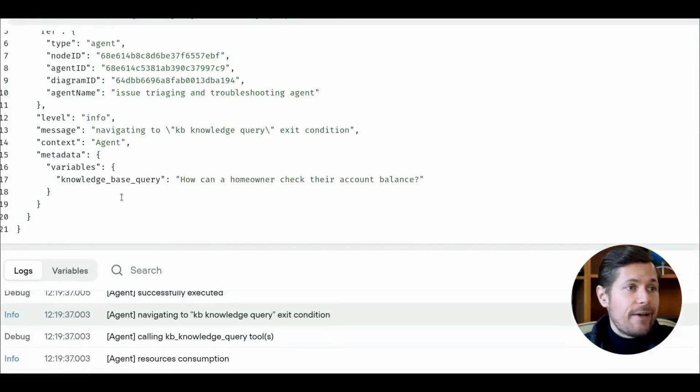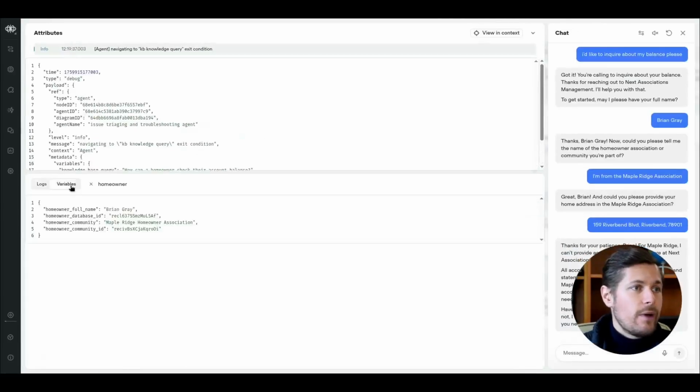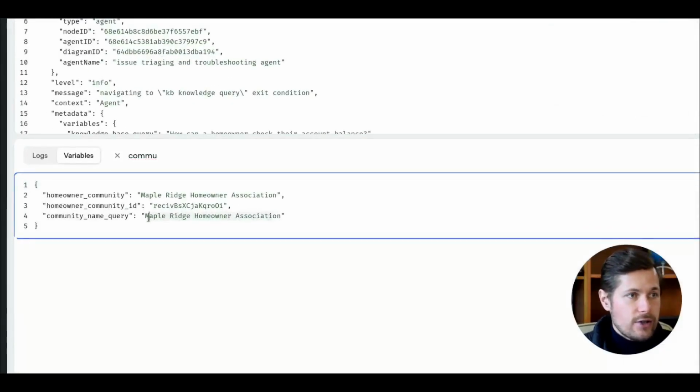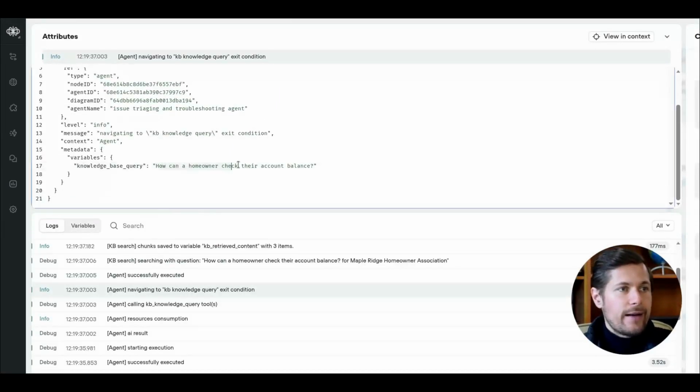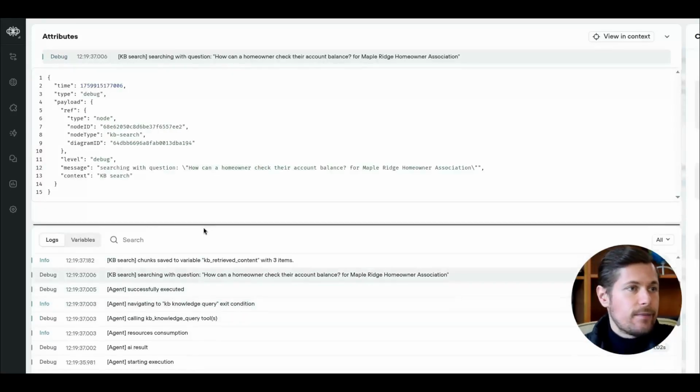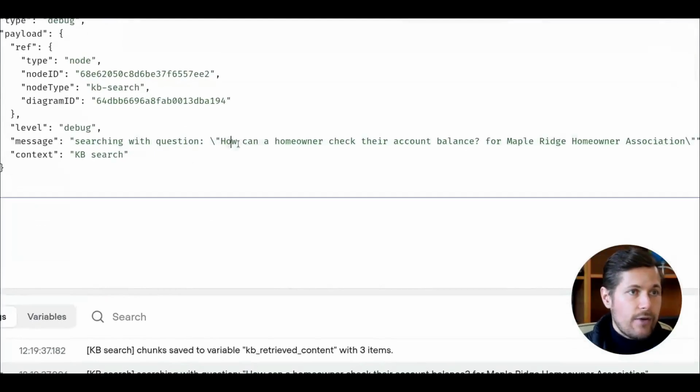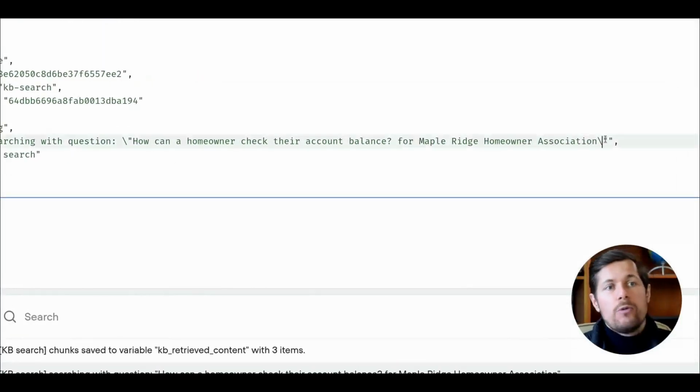But because we have set also this other variable, basically this variable over here, Maple Ridge Homeowner Association, the actual query that was sent was a combination of the two. So it was the question plus, so how can a homeowner get their account balance plus Maple Ridge Association? And we can see this here. So the search query actually was, how can a homeowner get this for Maple Ridge Homeowner Association? And this is where the magic happens. This is where this prompt gets composed by these two components. And this is where I basically triage and I can split between the different communities that I serve.